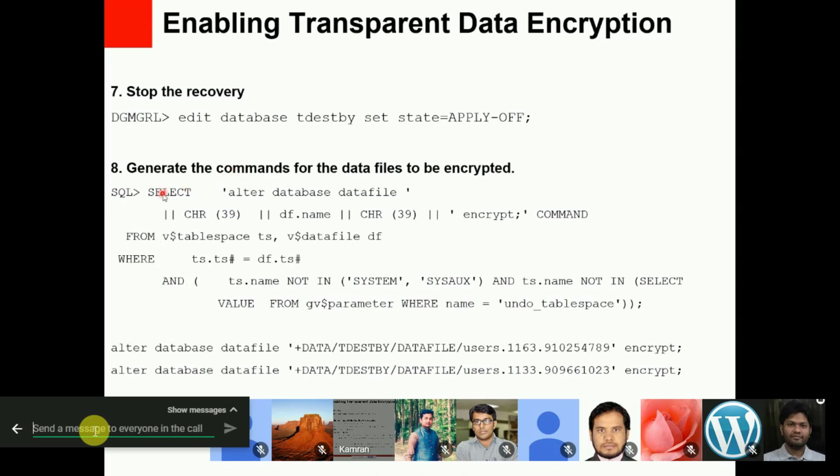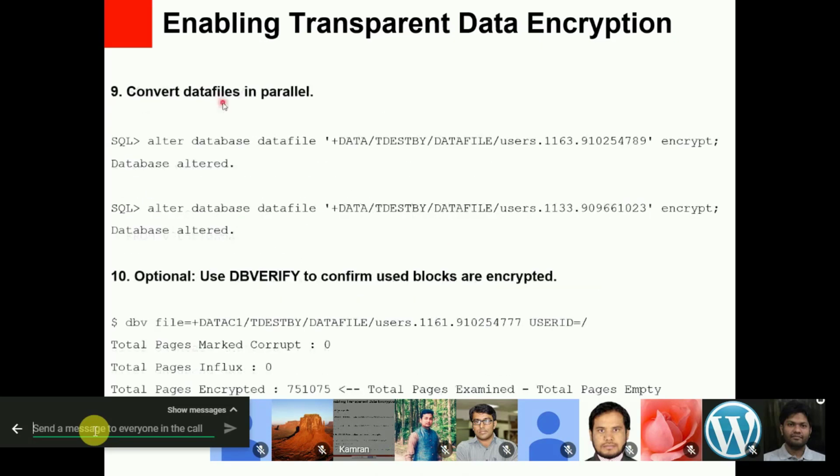And after that, after converting data files in the standby database, we use the DB Verify utility to confirm that used blocks are encrypted. So here it is. Okay, it's encrypted. So we use the DB Verify utility to make sure that the data files are encrypted. After that, we start the log shipment and perform the switchover. So now we perform the switchover.